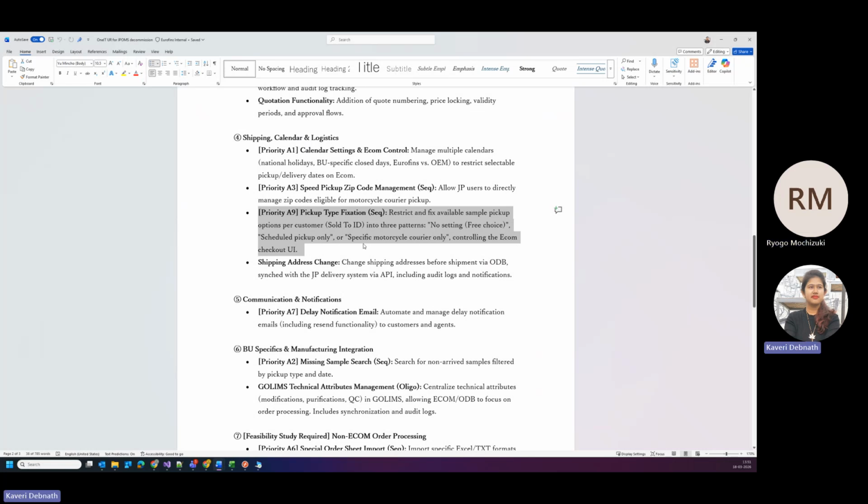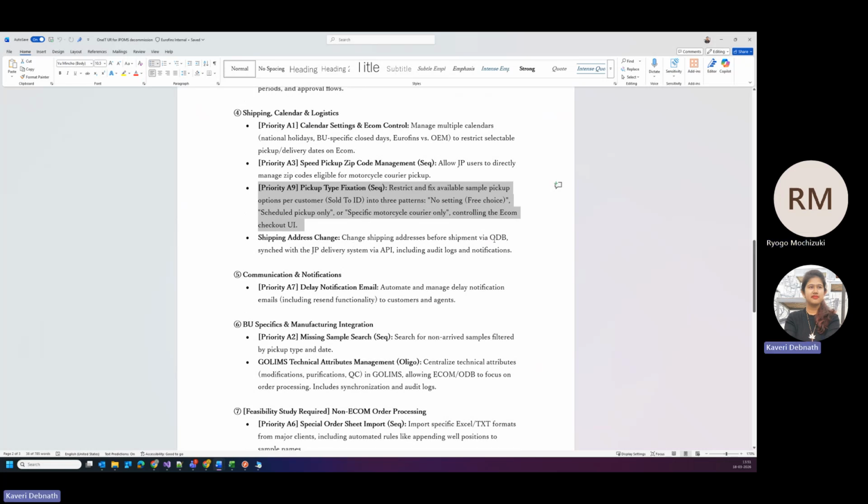Okay. Shipping address change. This we are able to do from ODB. And it won't be an API, but ODB can send out a message which the downstream should consume for changing the address. For integration purposes, we will have a separate discussion. After this, I need to draft the BRs and URs based on our discussion today.